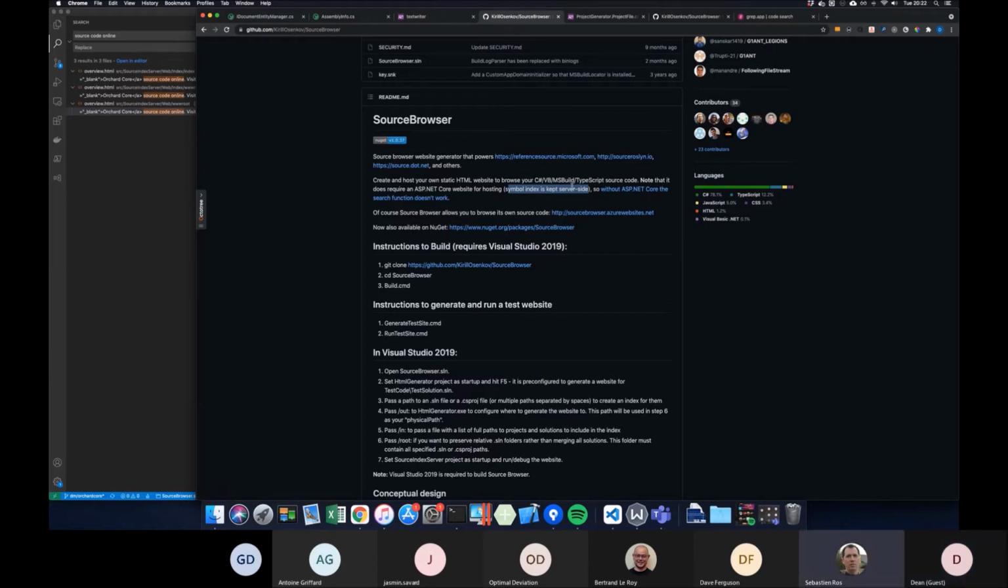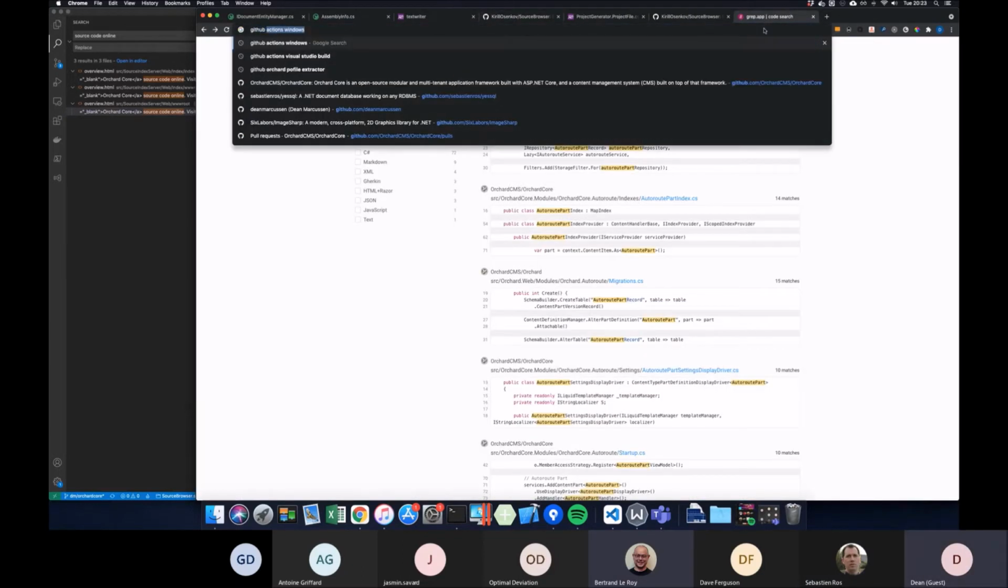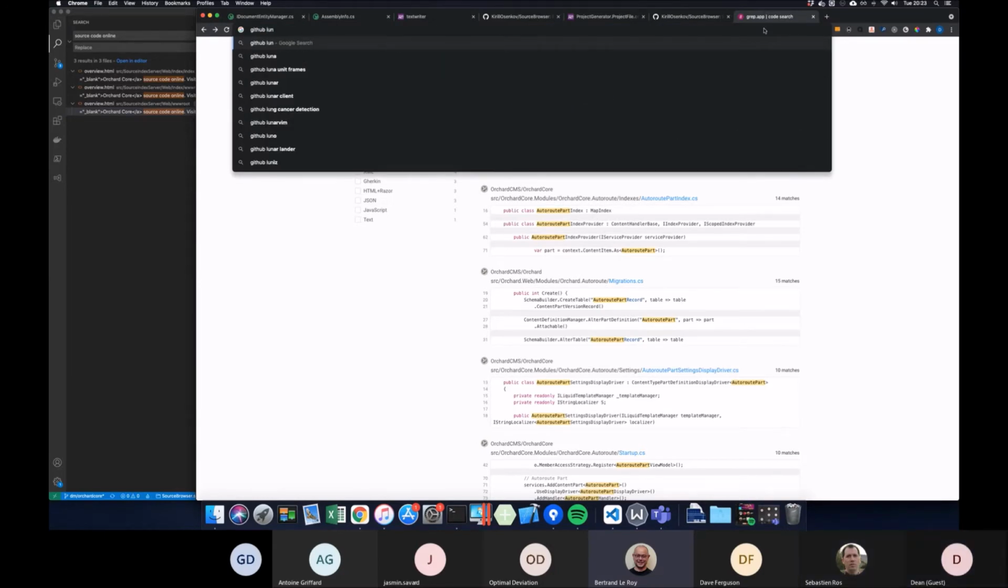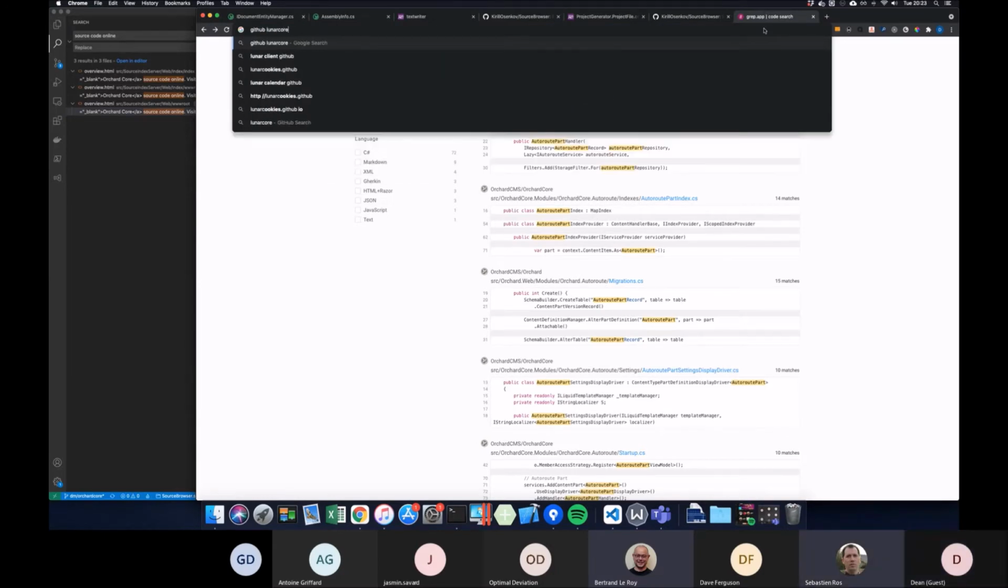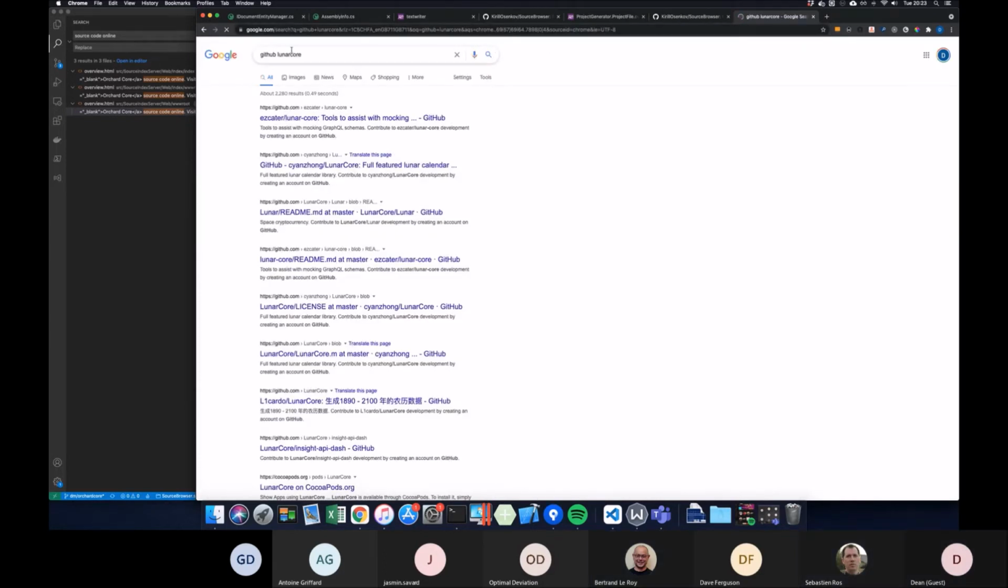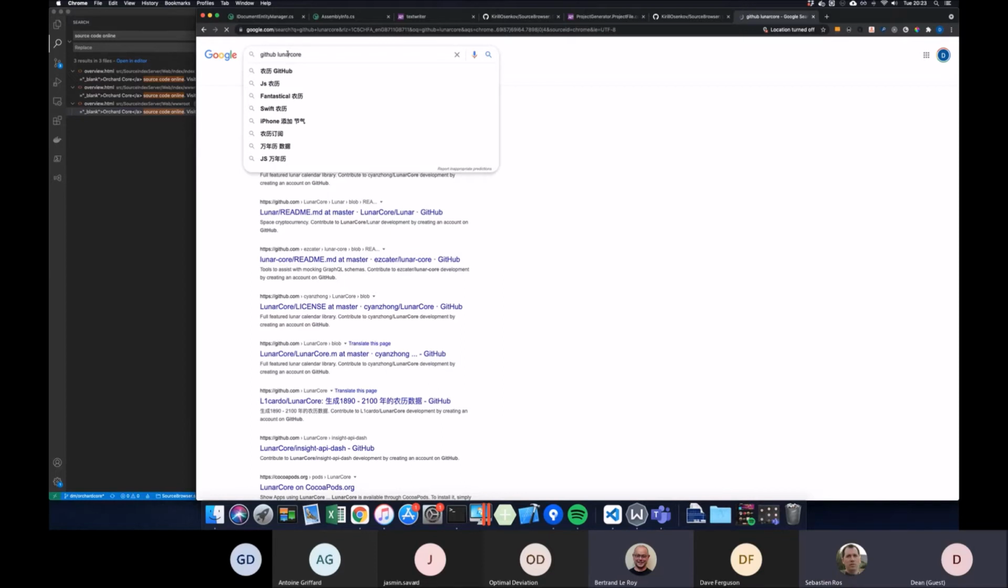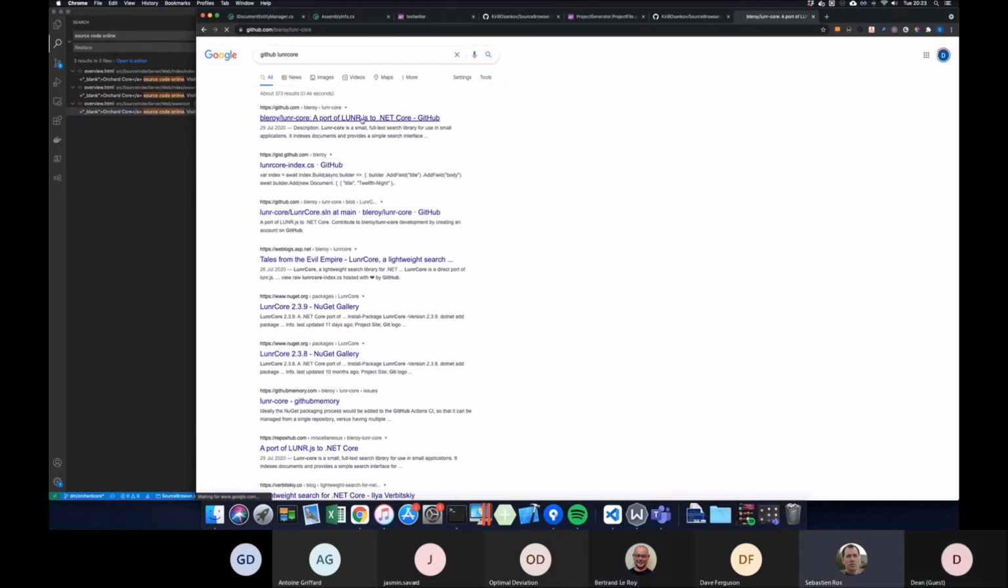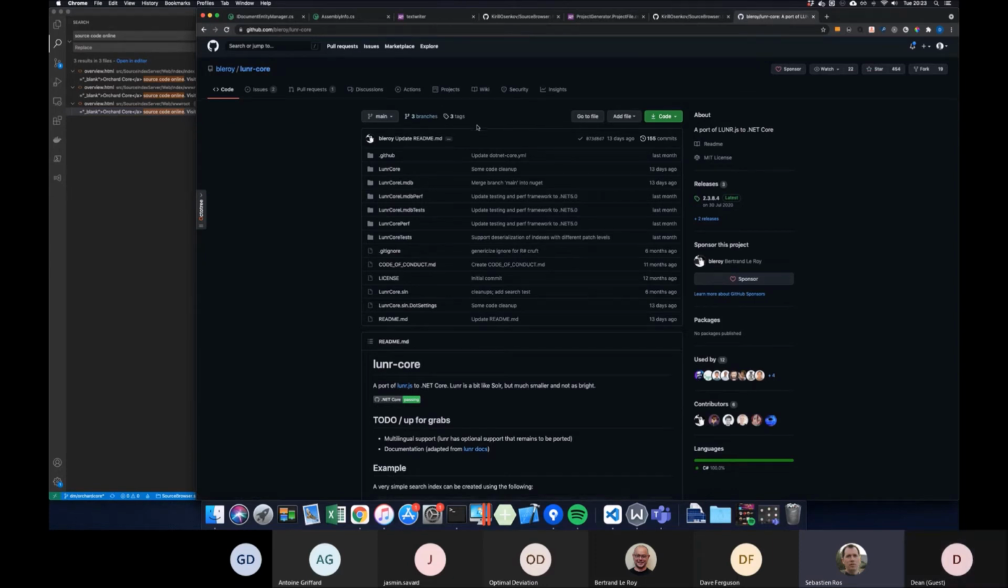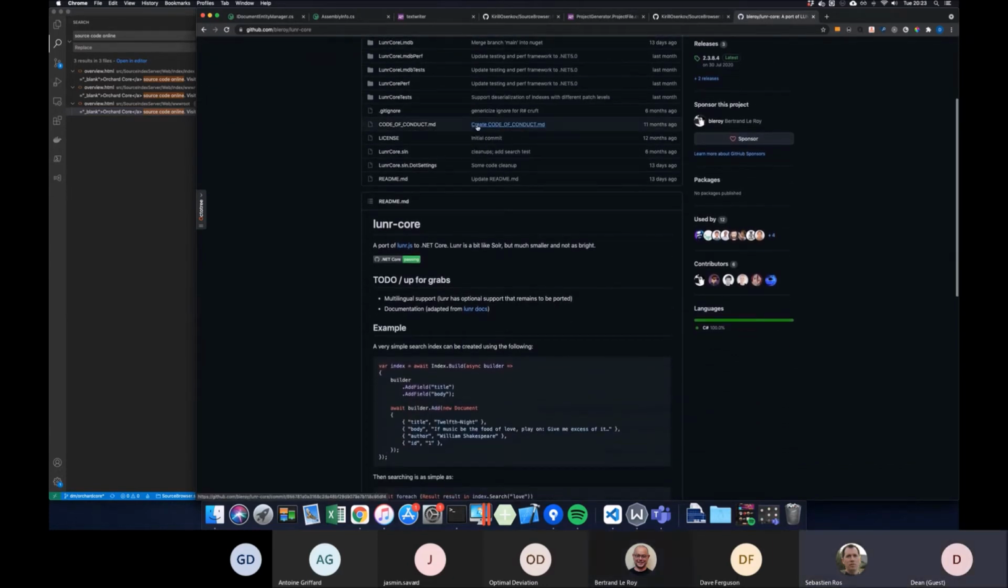So Bertrand made something called Lunar. Is it Lunar Core, Bertrand? Lunar Core. So it's spelled Lunarcore. It's a search engine in JavaScript, so you can share the same index file built in .NET and read in JavaScript, for instance, in the build step. And you can search client-side or server-side with the same index file.